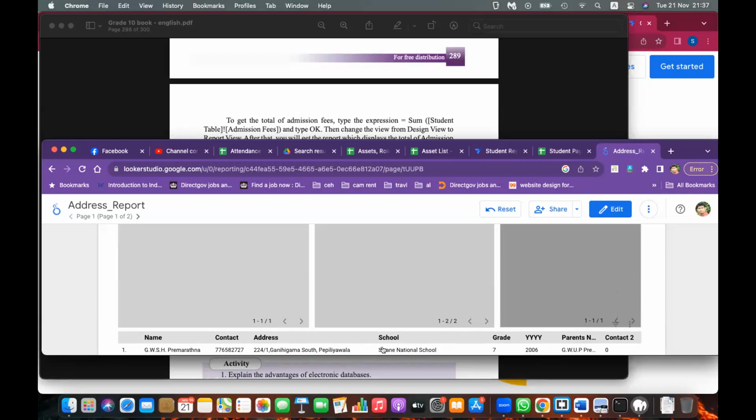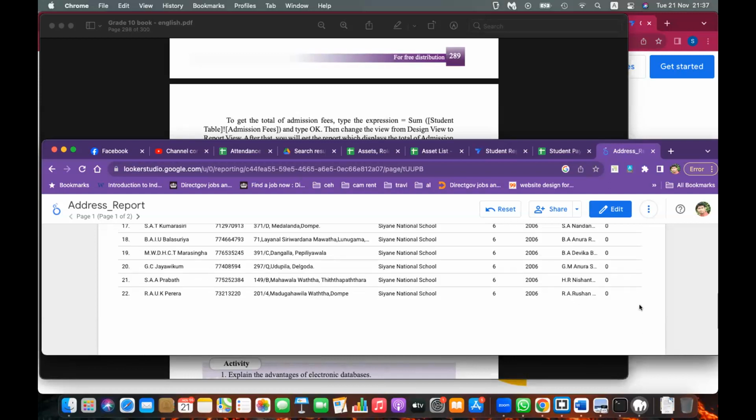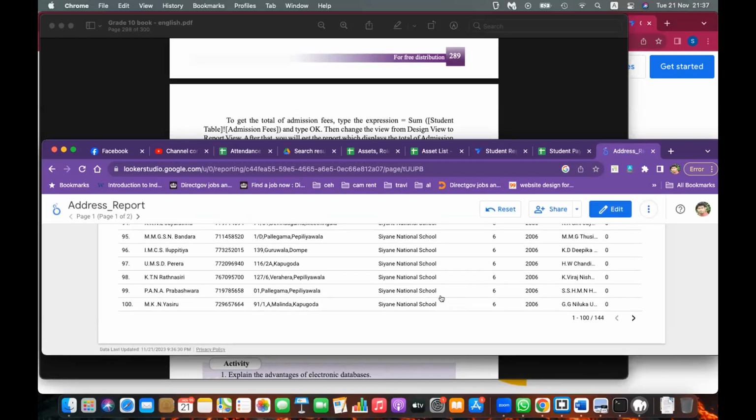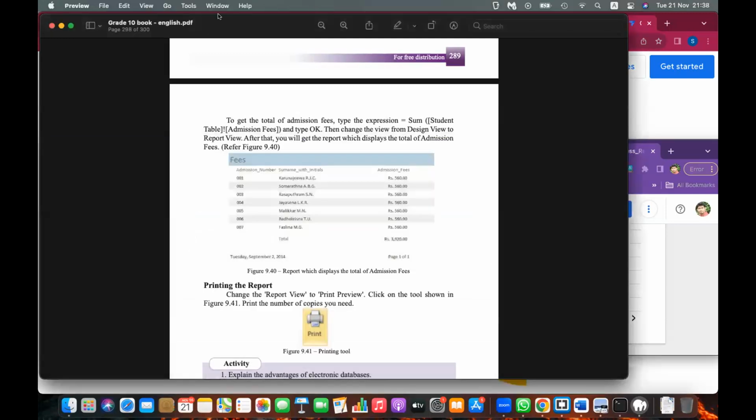These are the reports. This is just sample data, right? This report has all the details of such students. 144 students should be there in the database, in a page again. That is called a report. Understood how this is working? Right.